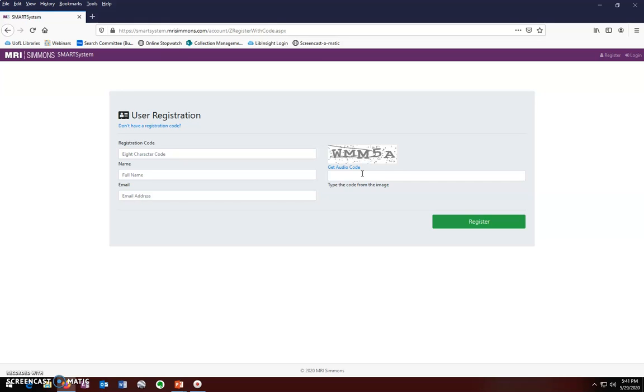You only need to go through this setup account registration process once per semester. The system purges users after each semester, so if you use this database again next semester, you would need to register again. You do not need to go through this every single time you use the database.